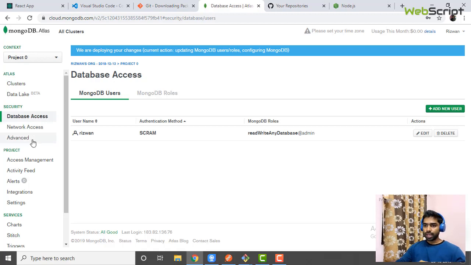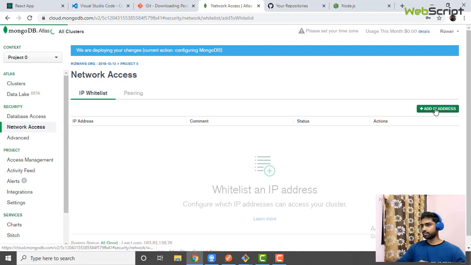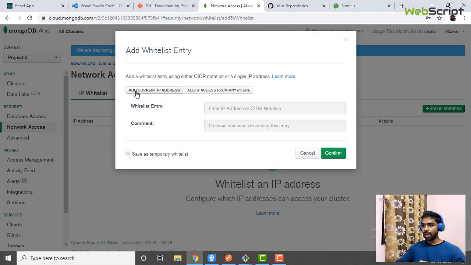You create your user and then come to the network access section. Here you have to specify who is going to access this database. Basically the list of IP addresses or the person, you can specify anything you want. Just click on add IP address. Here we have add current IP address, which means this system is able to access this database. Otherwise you can allow everyone. I'm going to allow everyone to access this database, so allow access from anywhere. Just click on this and you'll see something like that. The comment is optional, so leave it blank and then click confirm.